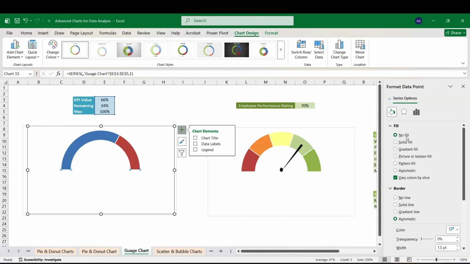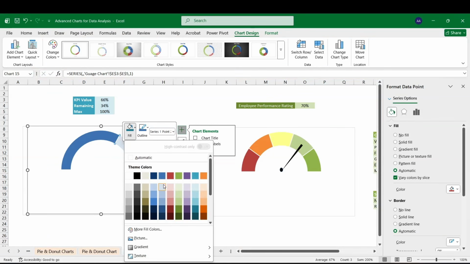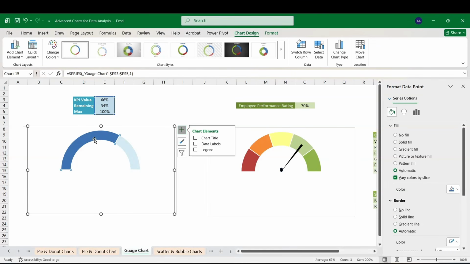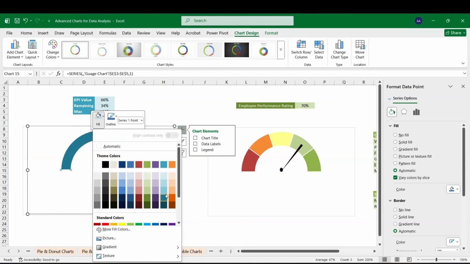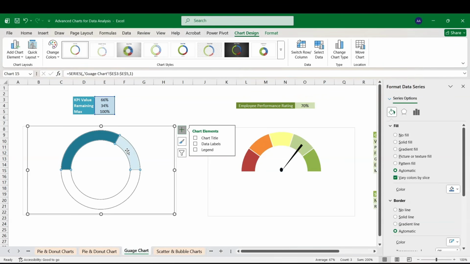We do not delete this slice. We only hide it because it keeps the gauge stable. Next, select the remaining slice and change it to a very light gray or soft blue. This creates the faded inactive section. Now select the KPI slice and apply a stronger color, for example teal. This represents the completed portion of the KPI.